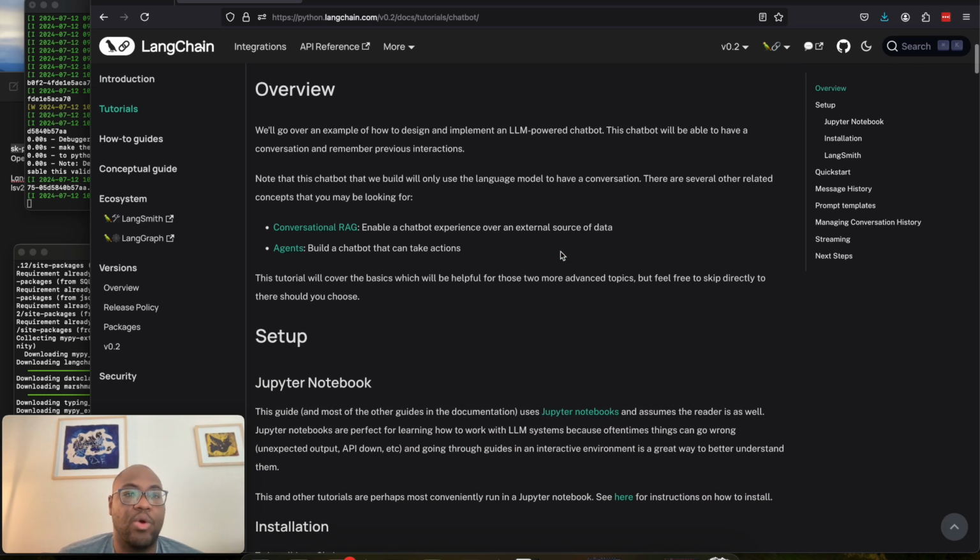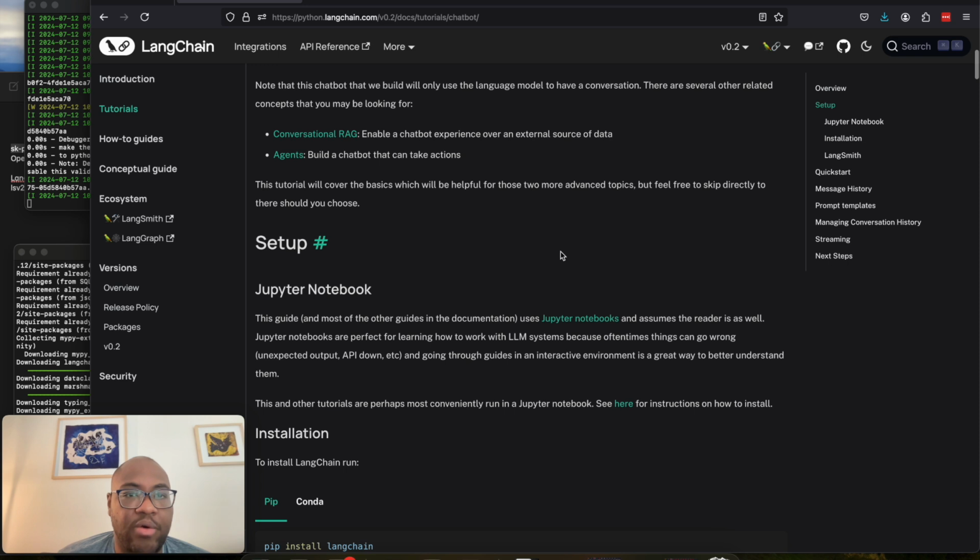Overview. We'll go over an example of how to design and implement an LLM-powered chatbot. This chatbot will be able to have a conversation and remember previous interactions. Note that this chatbot that we will build will only use the language model to have a conversation.